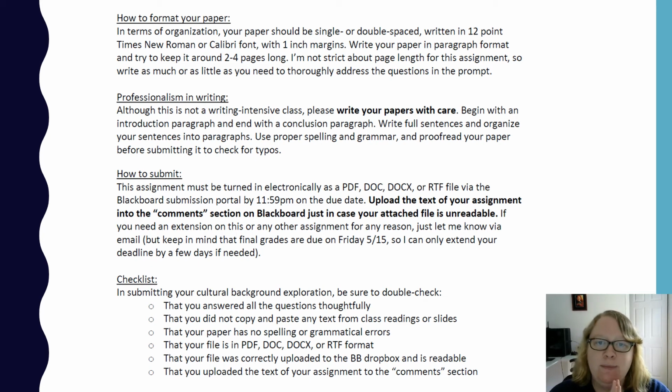But keep in mind, I'm not strict about page length for this assignment. So if it's less than 2 or more than 4 pages, I'm not going to take points off. That's just a rough guideline of what I think it'll probably take to write this paper appropriately. But you can write as much or as little as you need in order to thoroughly address the questions in the prompt. That's what I really care about, addressing the questions in the prompt, exploring them thoroughly, not the page length.